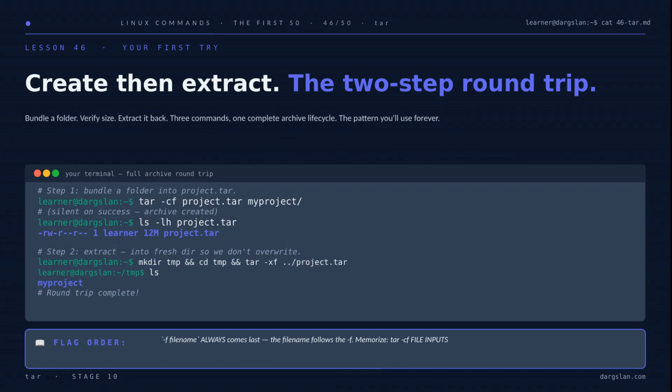Time to actually type it. Step 1. tar cvf project.tar my-project. That bundles your folder into a single archive, and tar stays silent when it works, which trips up beginners every time. A quick ls -lh confirms it's there, 12 megs on disk.